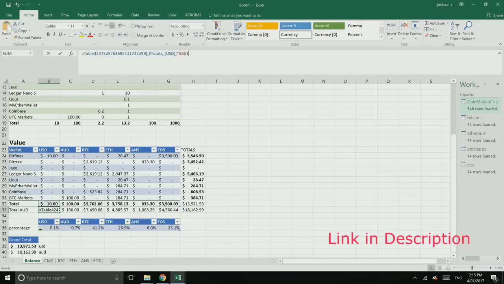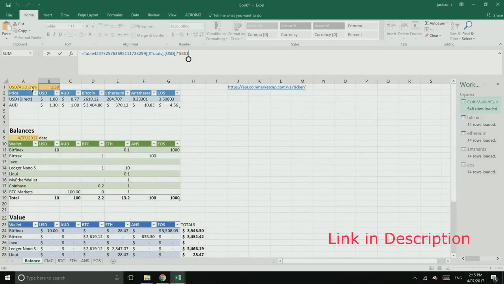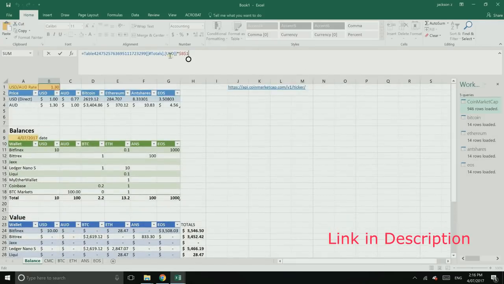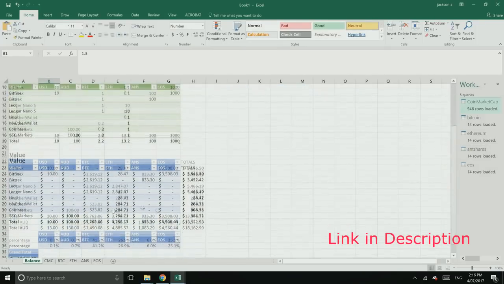These ones are just referencing the cell above and then multiplying it by the conversion rate for US to Australian dollars that I've listed up here. As you can see, I don't want it to change as I repeat the formula across to the right. So I've put dollar signs right in front of the column and in front of the row. So it's always referencing this exact cell, B1, as I repeat the formula.